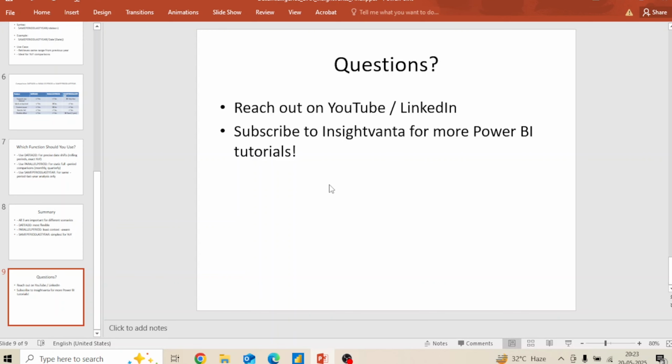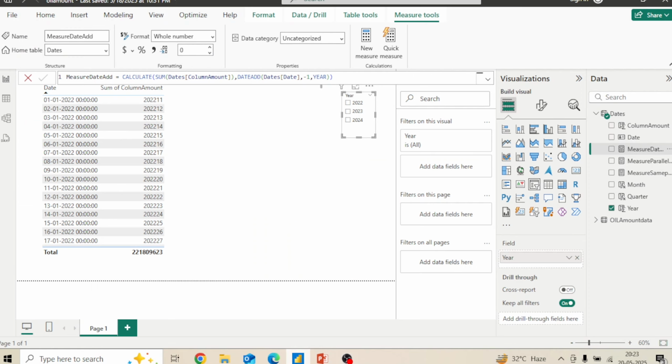Now let us go to Power BI and look at this practically. For time saving, I have already created this particular measure, that is the measure DATEADD.